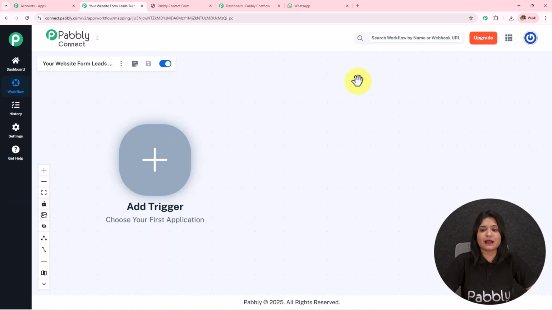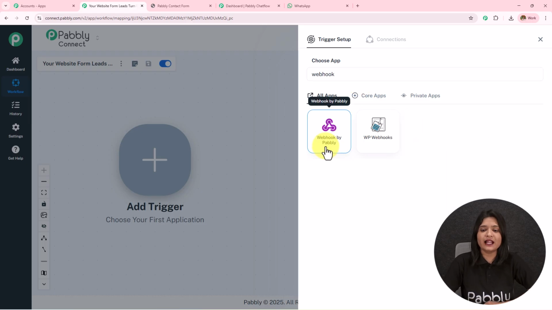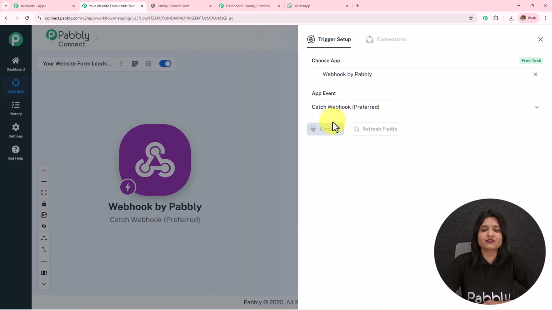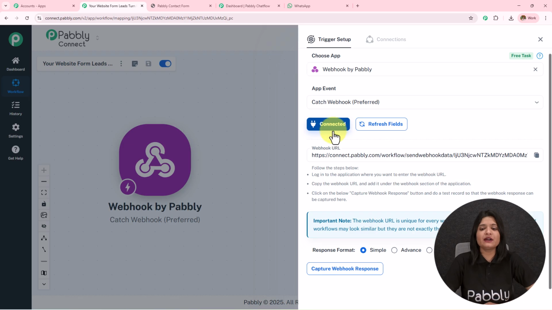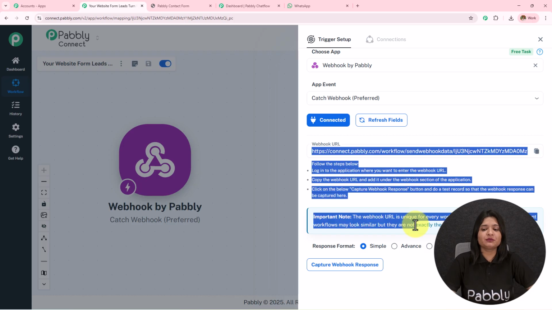So here in my trigger application, let me quickly take Webhook by Pabbly. And in my trigger event, I'm going to select it as catch webhook and then click on connect. So now I need to make a connection between my website form and Pabbly Connect, for which a webhook URL is provided to me. And this webhook URL is going to act as a bridge to connect my website form with Pabbly Connect. I'm going to follow the steps given below and build this connection.